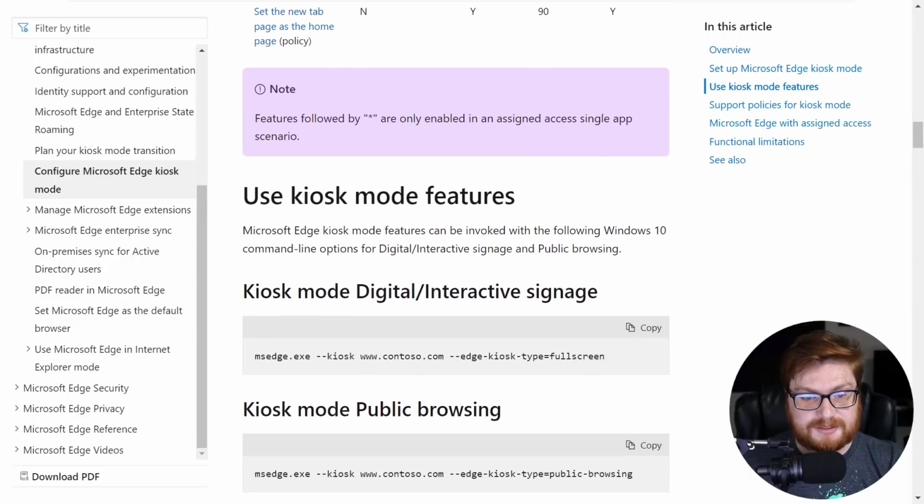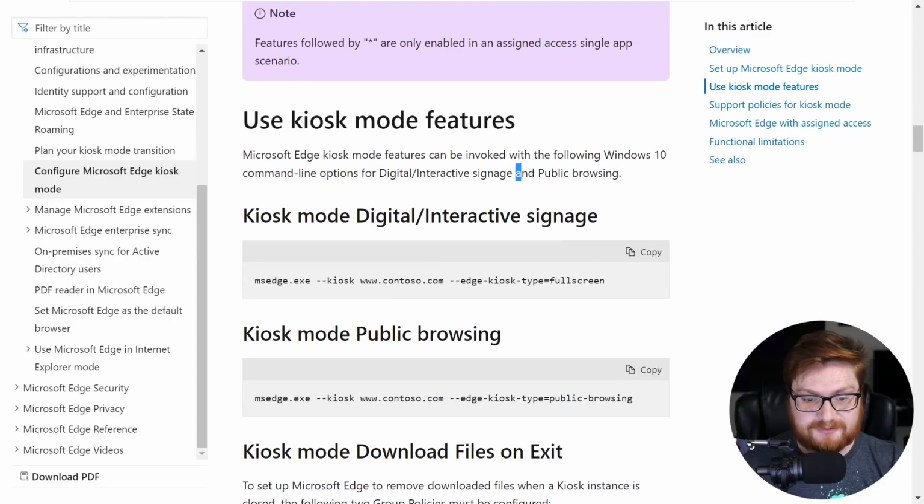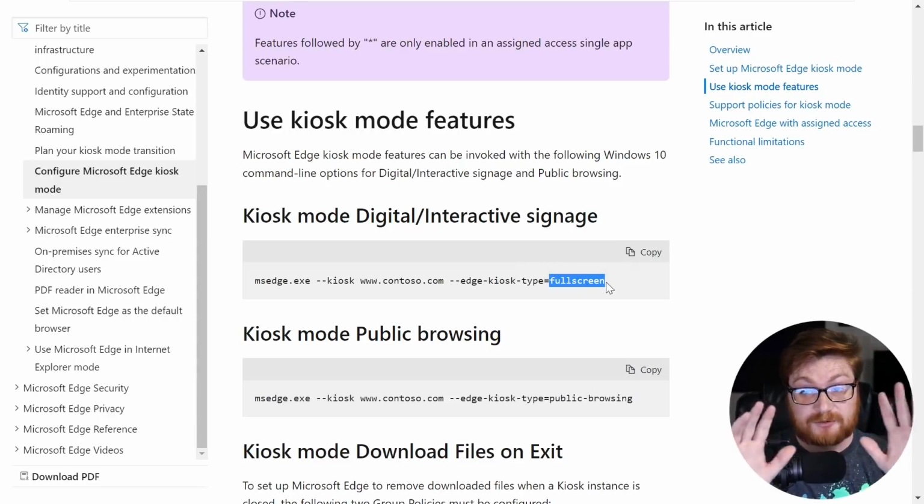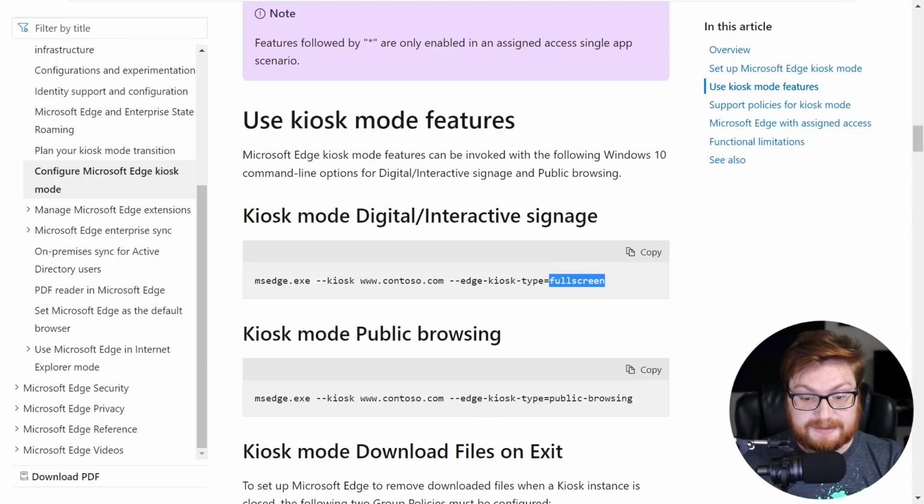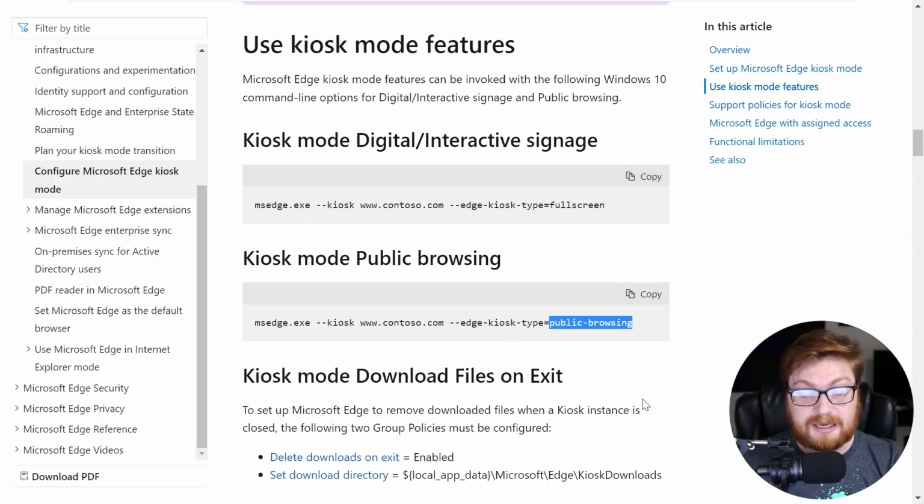Now, the kiosk mode features can be invoked by just specifying command line options for digital interactive signage or public browsing. You specify it as dash dash edge-kiosk-type equals fullscreen or public-browsing. Fullscreen will be the digital signage option where you can't navigate to basically anything else, and kiosk type public-browsing will be, hey, you have the address bar and you can browse around. Whichever one you might like. We will stick with digital signage, so it's fully restricted, you can't do anything other than look at the screen that I'm giving you.